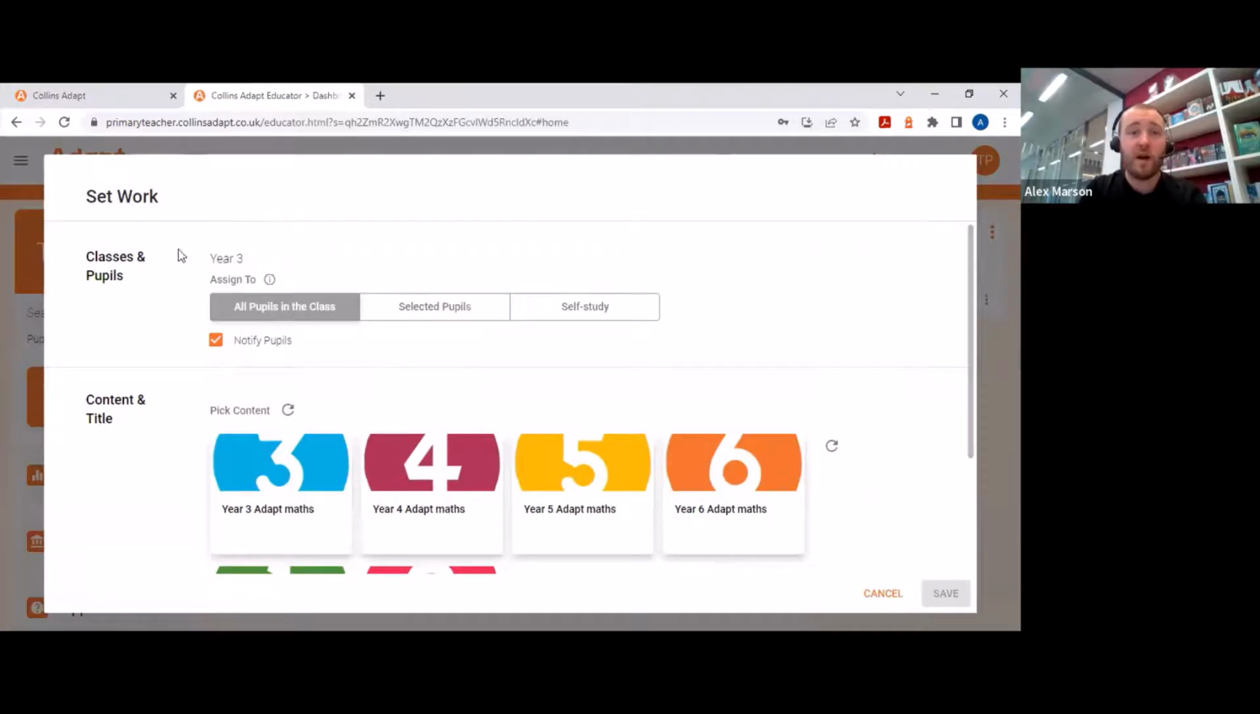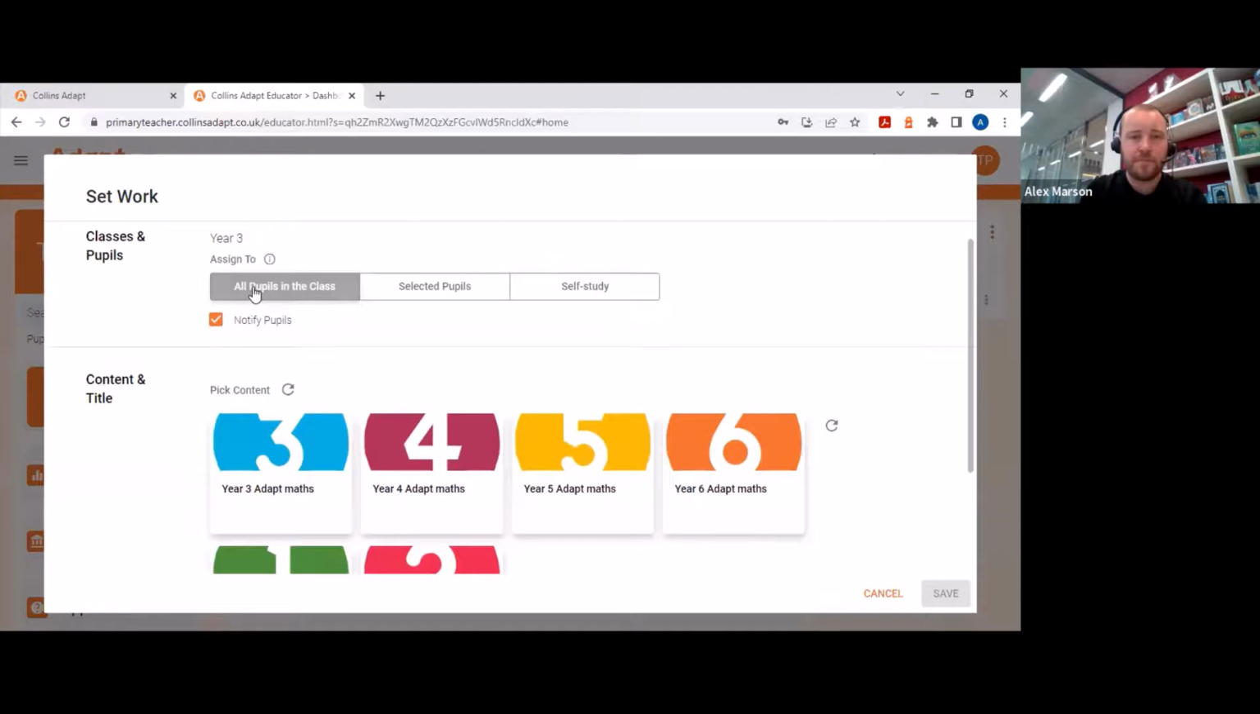Because I only have access to one class, that class is automatically selected at the top here. If I had access to multiple classes, then the first thing I'd need to do would be to select which one or which ones I want to set a piece of work for. So if you have, for instance, multiple classes within each year group, then it's perfectly possible to set the same piece of work for all of those classes within the year group at the same time. By default, the work you set will be set for all of the pupils in the class, but it's possible for you to change that and for you to set it only for selected pupils within the class.